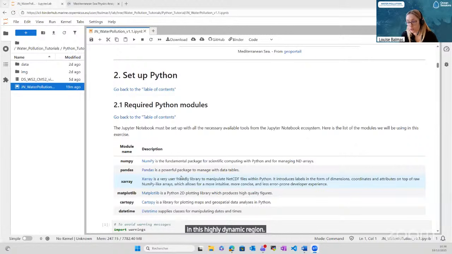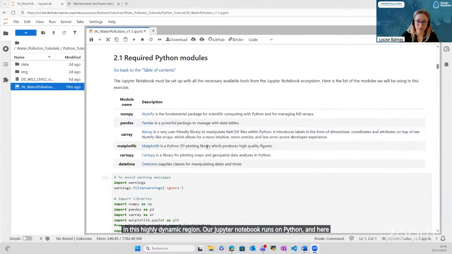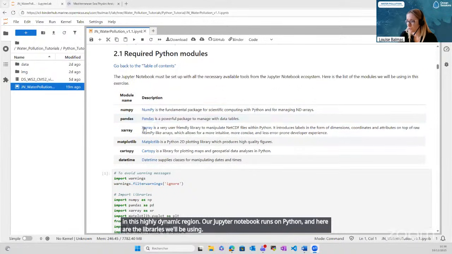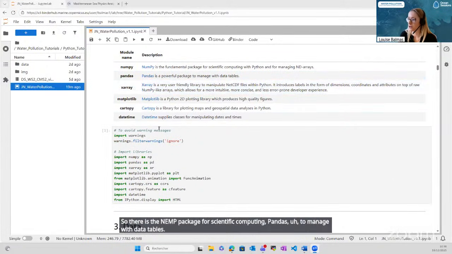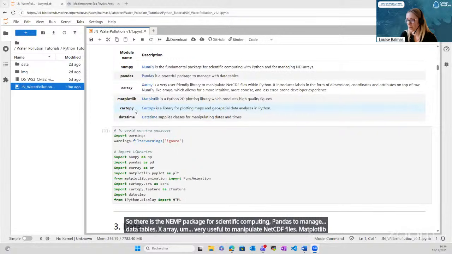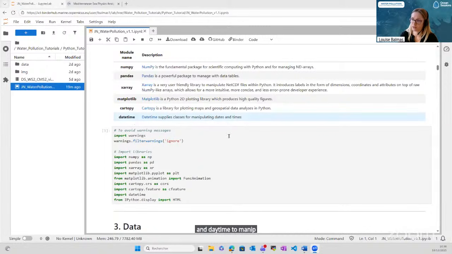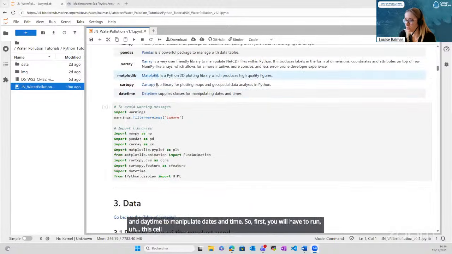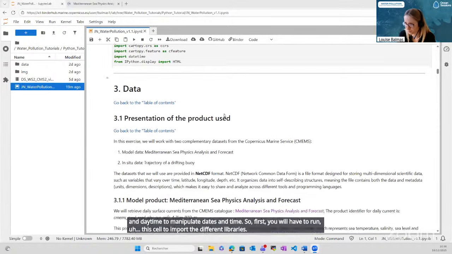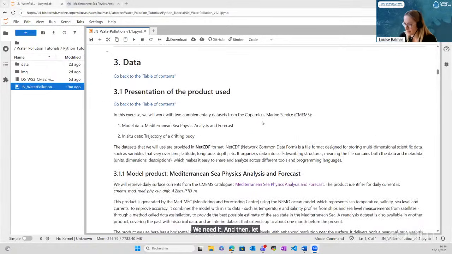Our Jupyter notebook runs on Python, and here are the libraries we'll be using. So there is the NumPy package for scientific computing, Pandas to manage data tables, Xarray, very useful to manipulate NetCDF files, Matplotlib and Cartopy for plotting, and Datetime to manipulate dates and time. So first, you will have to run this cell to import the different libraries we need. And then let's talk about the data.